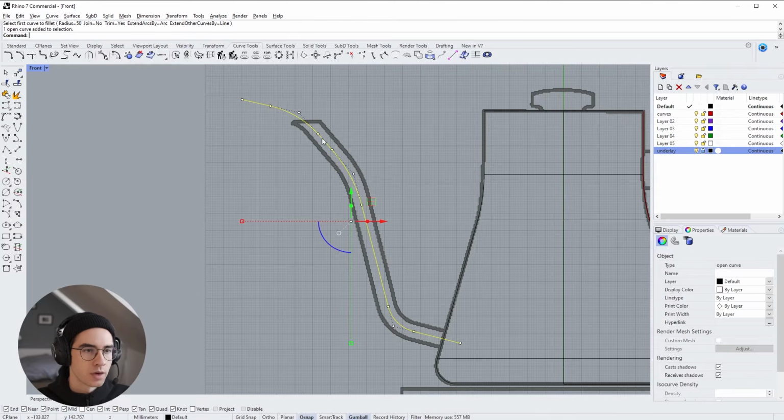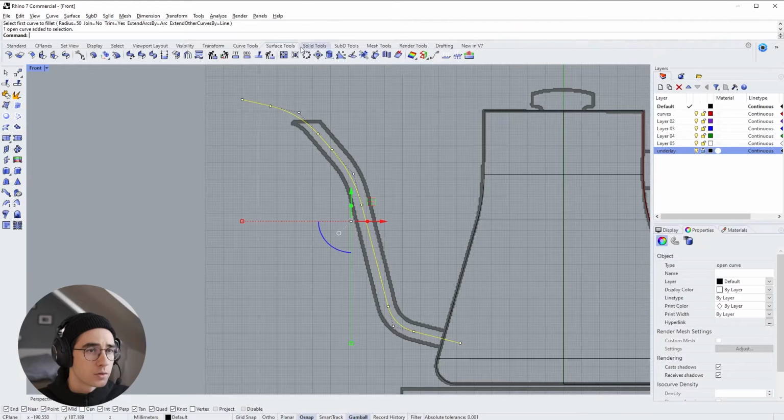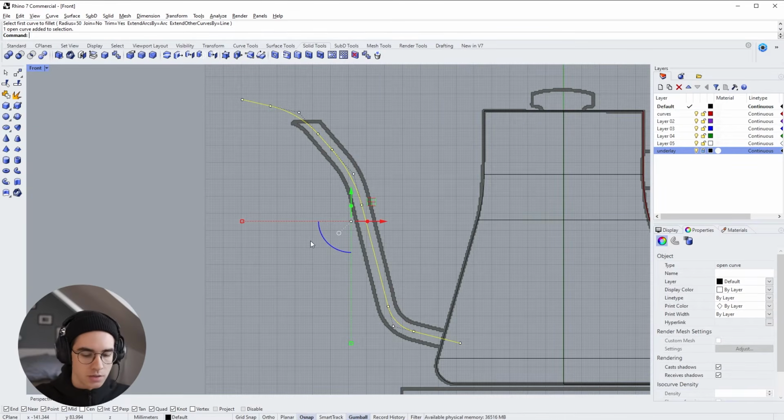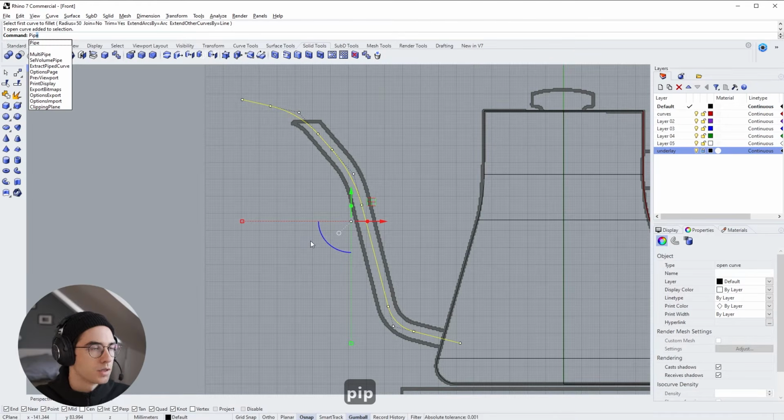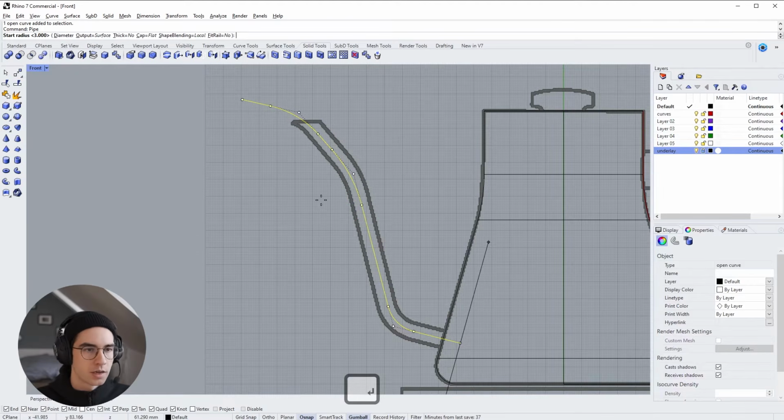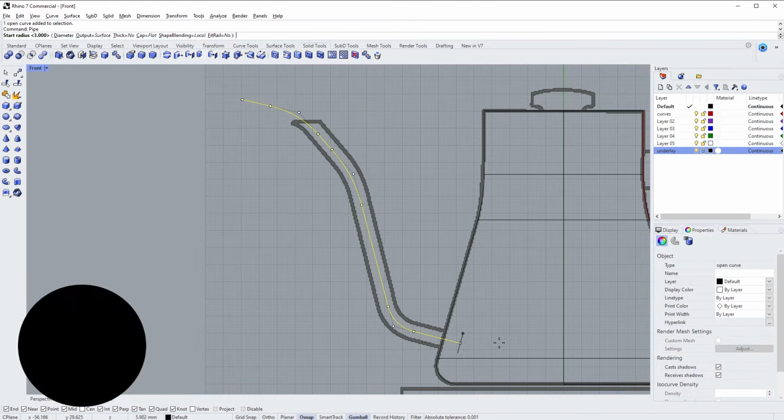Now we want to create the volume. And for that, I'm using the command pipe, but I'm not sure where. I think it's in the Solid Tools pipe, but I can show you how to use the command line. So just type in pipe up there, not even pipe, just PIP, and it will pop up in this selection box. Just click enter to select this tool. Sometimes I use the command line when I know what I want, but I don't know where I can find it. You just type in the command.